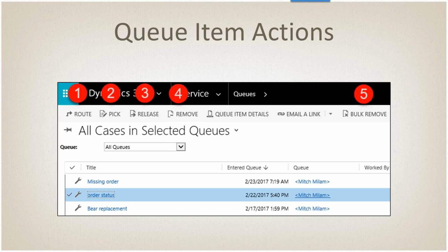We can release an item that we are working on back into the queue if we can't work on it, or maybe we're putting it into a state where somebody else needs to work on it. We can get queue item details. And finally, bulk remove works very much like a bulk delete, where it allows you to define an advanced find type search to look for things to remove from the queue depending on what it finds.